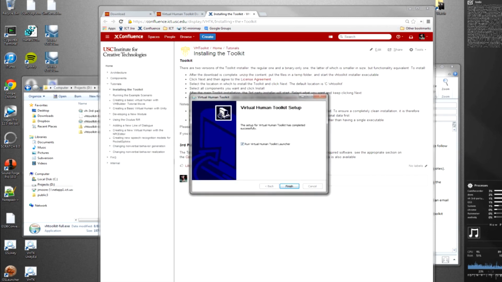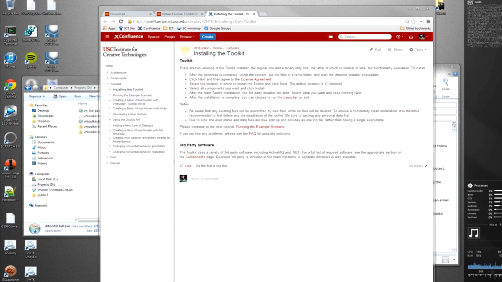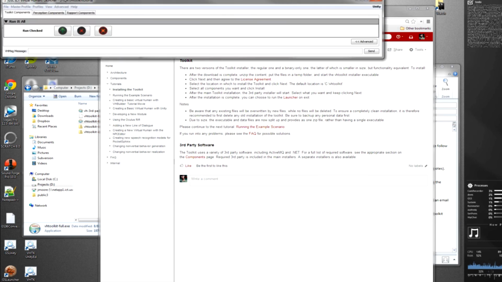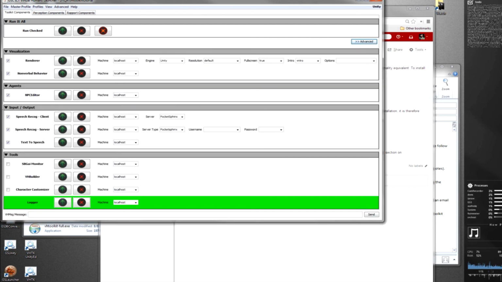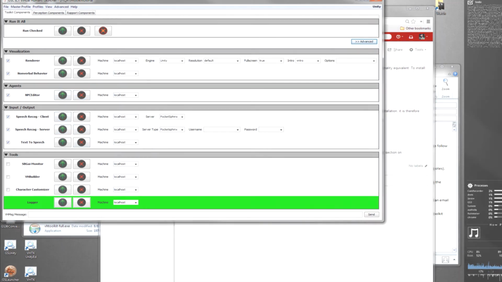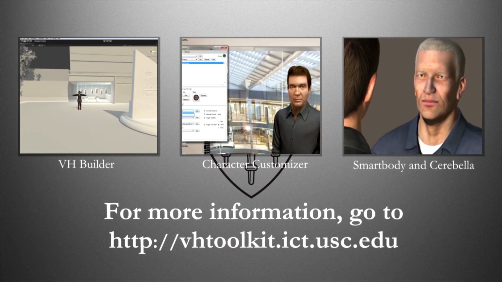Once you've installed the toolkit and the installer finishes, it'll ask if you want to bring up the launcher. Click yes, and you'll see this. When the installer finishes, it brings up the launcher. From here, I can launch individual toolkit components, or if I just click launch all, it'll bring up the toolkit and we can get started. We'll cover that in our next video.